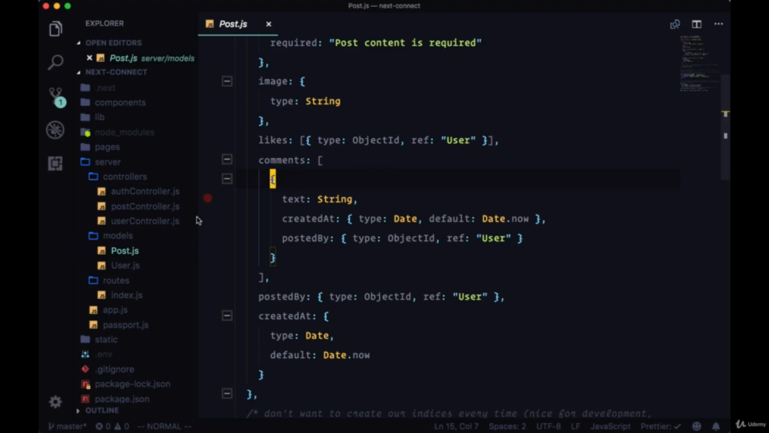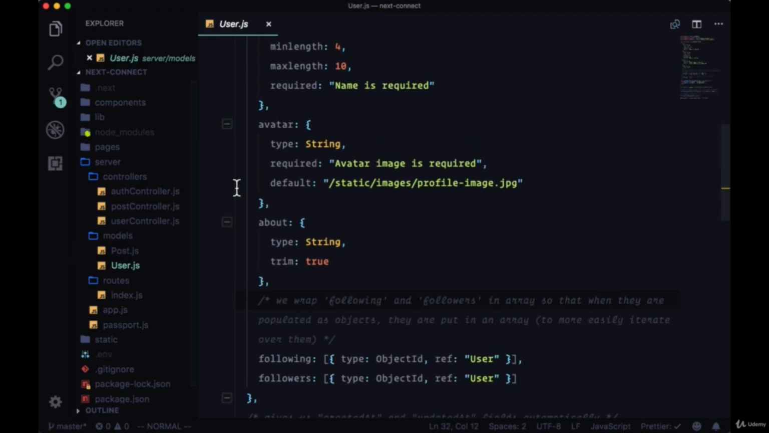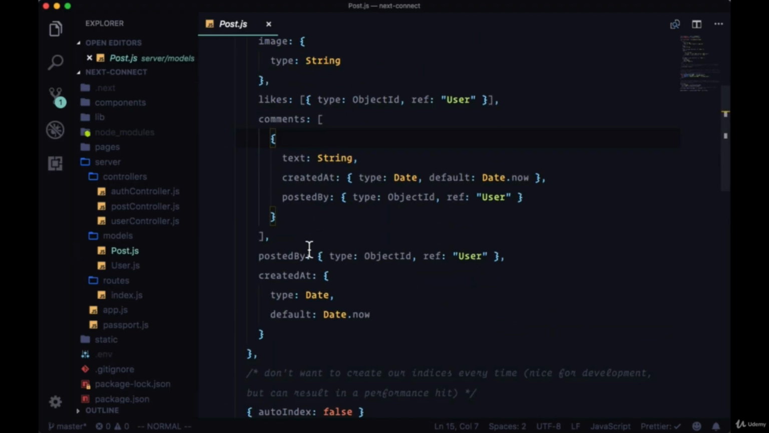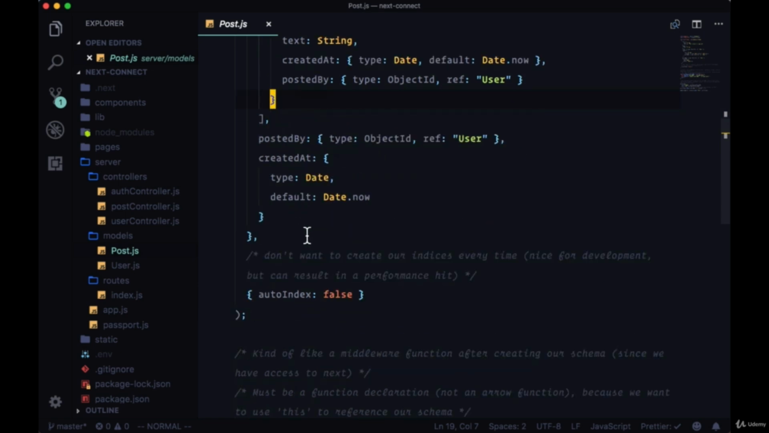So we can get anything from the user model with the help of the object ID when we call populate. So for example, if for likes we wanted to display a user's avatar or their name, we just need to call populate and we can do that. Now we'll have an array of comments for each post, and they'll have text, a created at date, and a posted by object ID, and again we can call populate on it to get the avatar and the name of a person who has added a comment right next to the comment that they've made. And each post will have a posted by value and a created at date.